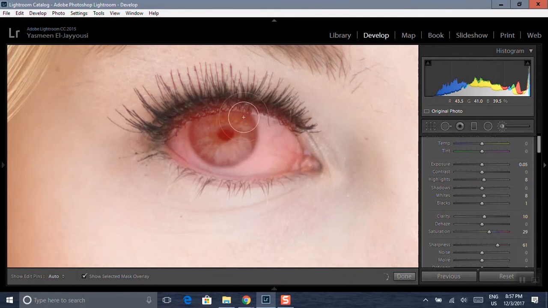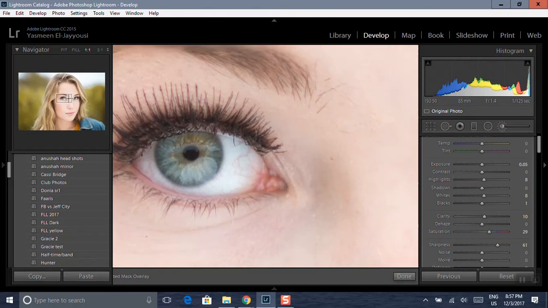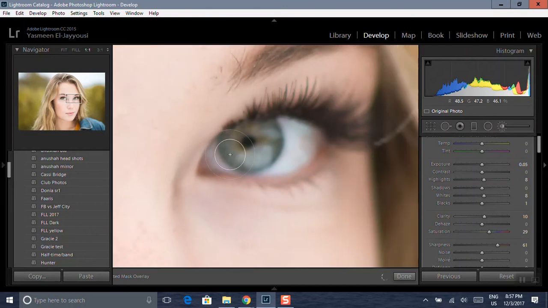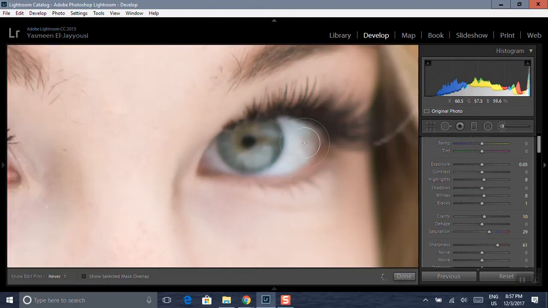And I'll try doing this without the selected mask overlay just so you can see it change as I brush over it. So as you can see, it becomes a lot more sharp. I can kind of show you the before and after. It really sharpens the eye. Then we're going to move over to the other eye, sharpen it because it was slightly out of focus because it was on a different plane.